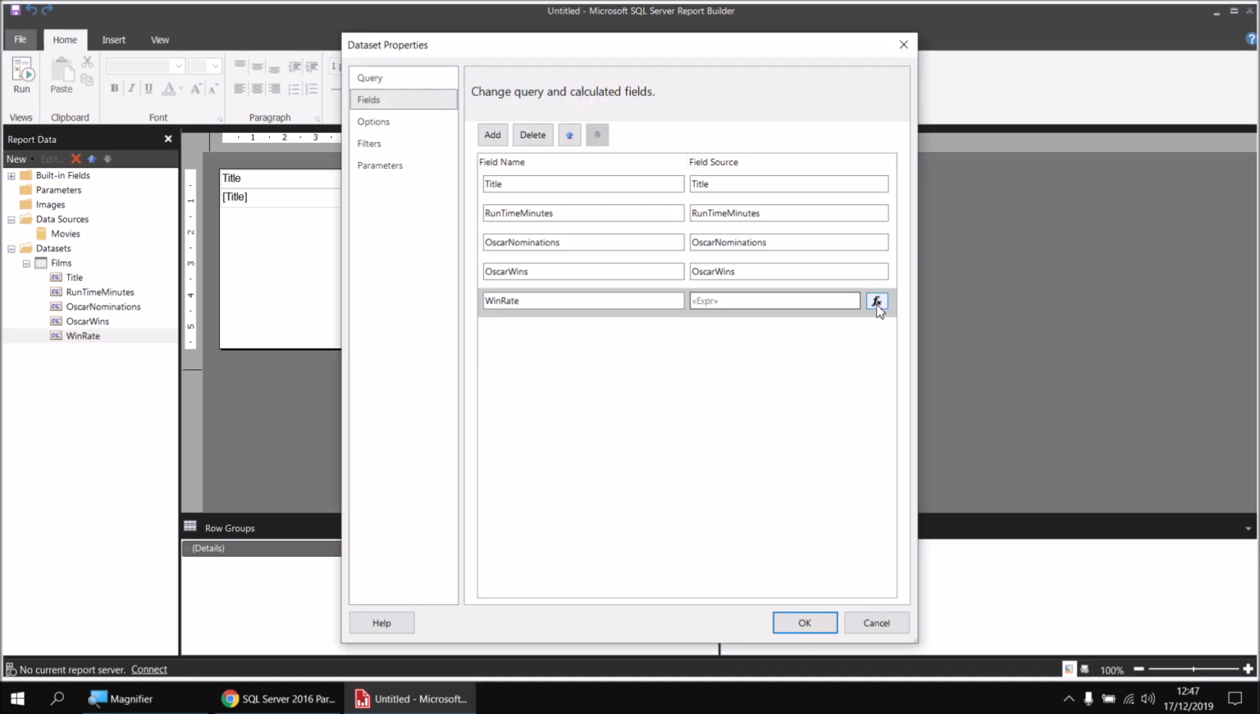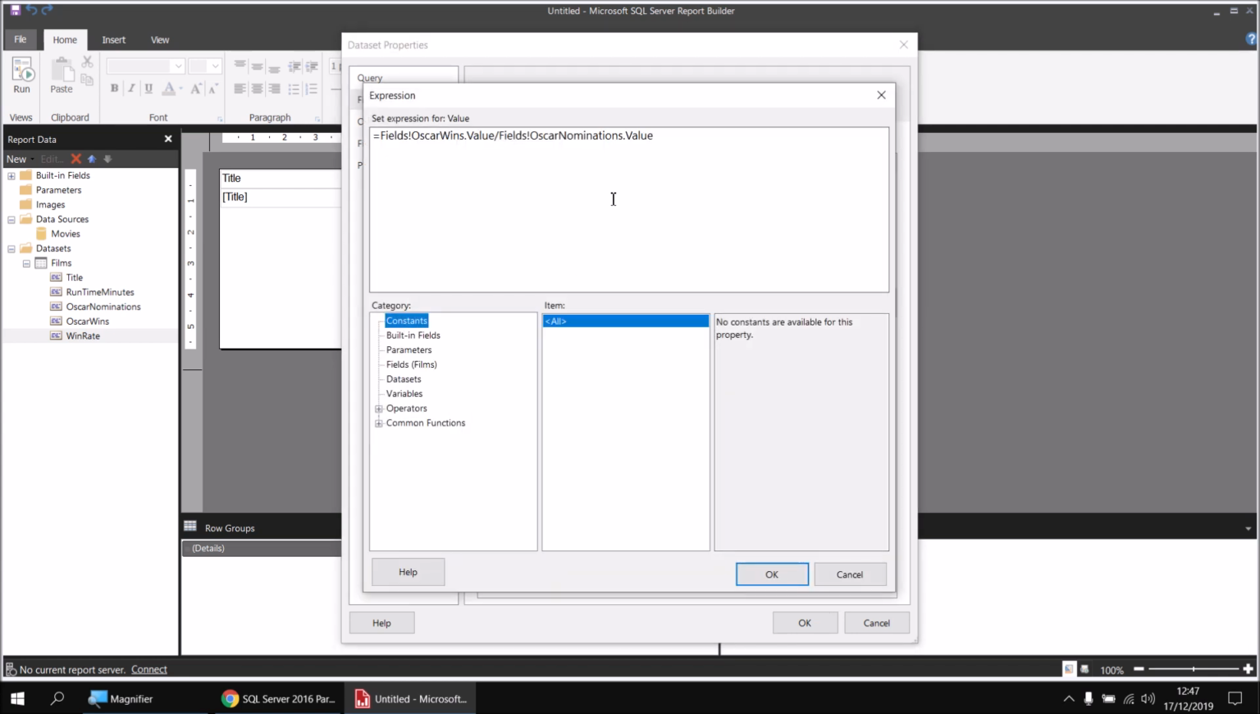And then we can click on the FX button next to the expression text box to get back to the expression builder. So currently we have this expression which divides wins by nominations, but we only want that to happen if the Oscar nominations is not zero. So what we're going to do is include an if function just before the expression which calculates this result.